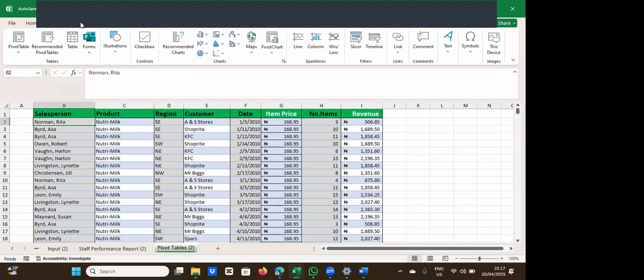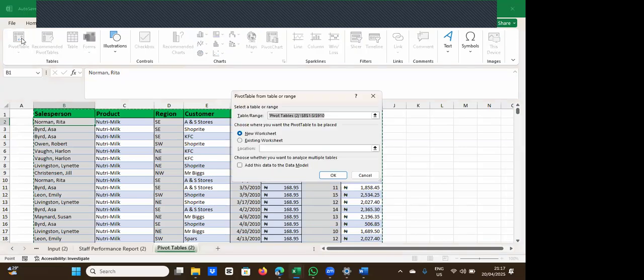All right. So to access your pivot table, come to the Insert tab, and then you see the first group. It's called the Table group. You will see the pivot table in there. Right. So click on the pivot table. Then the dialog box will come out. Please read the dialog box carefully.